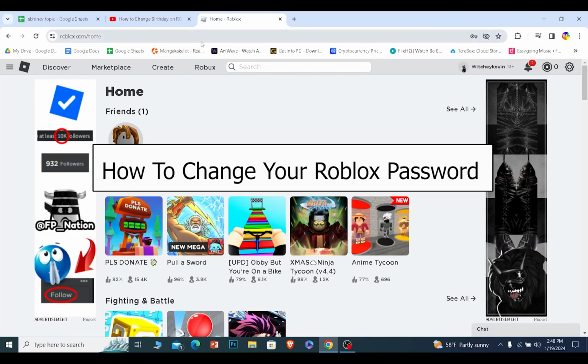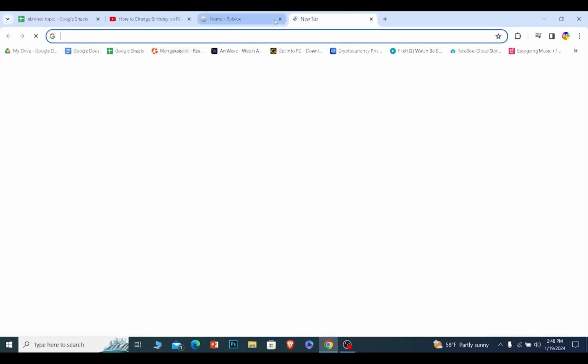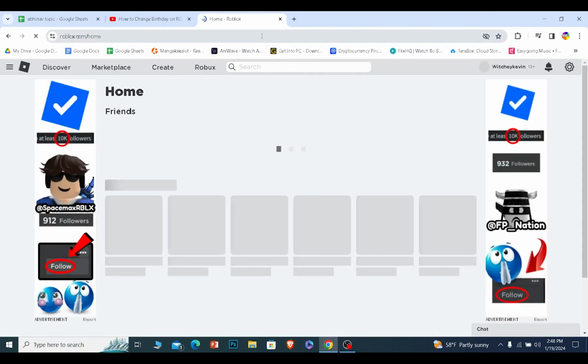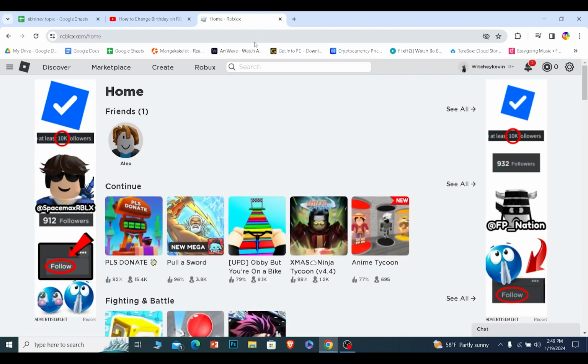I'll be teaching you guys how you can change your Roblox account password. So it's pretty simple. First, you want to go to roblox.com, which is the official website of Roblox, and log into your account. Once you log into your account, it's going to bring you to this page.